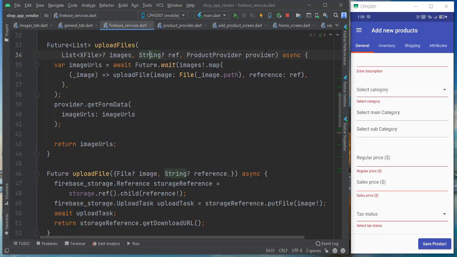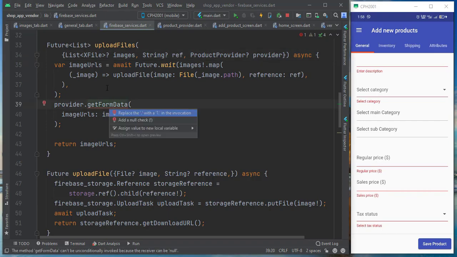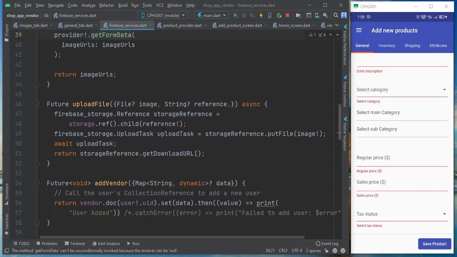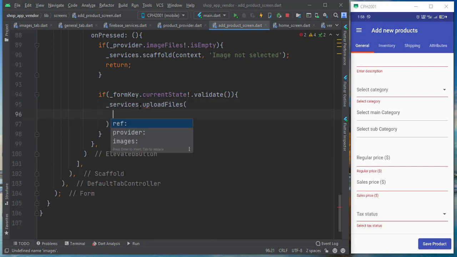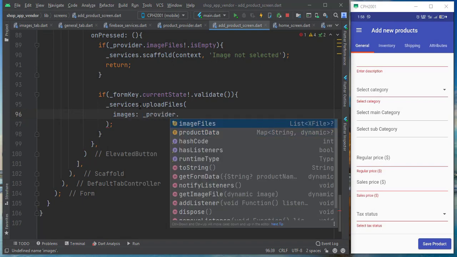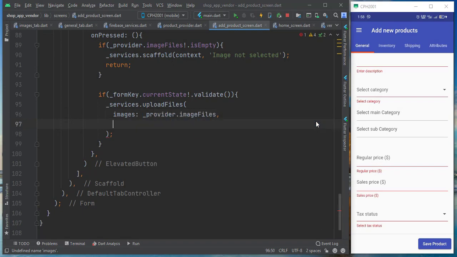Okay, now let's do one thing, let's put all this in a curly brace. Then here you can add a question mark. Any other error? Okay, here it says to add a null check. Now come to the add product screen and remove all this again. Dot upload files, and let's say images is in our provider, we have already provided dot image files, right? This is the XFile that we have sent.